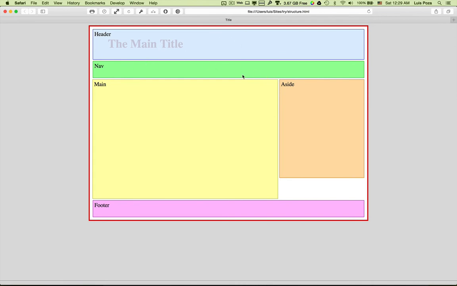There is a nav bar here below that, although it could be a sidebar to the left or the right of the main area. Then you have the main content area. You have at least one aside. You could have more than one if you wish. And then you have the footer at the bottom of the page.